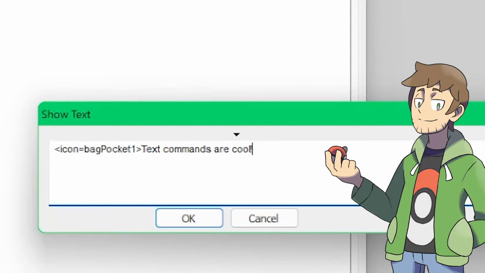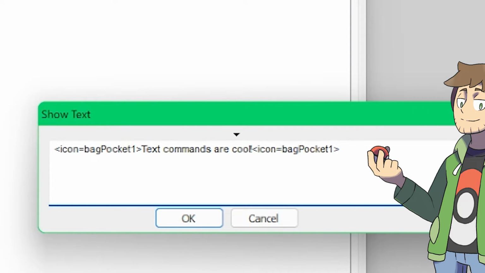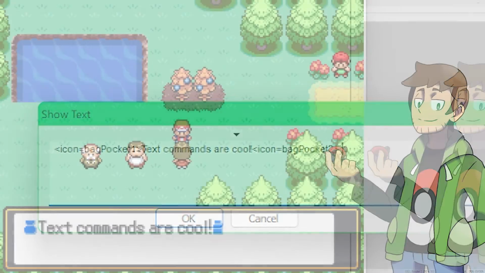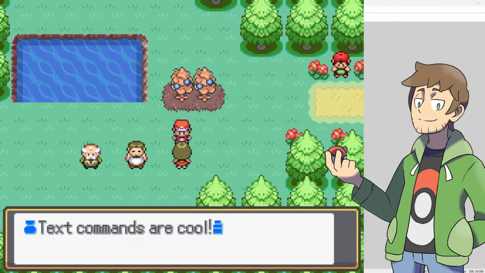If we wanted to, we could even put another icon at the end of the text and say bag pocket 2. There we go. If you're displaying an icon at the end of the text, make sure that you put another character or a space, otherwise the icon won't display. As we can see in game now, we have some icons in our text.